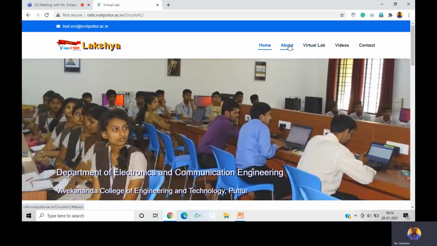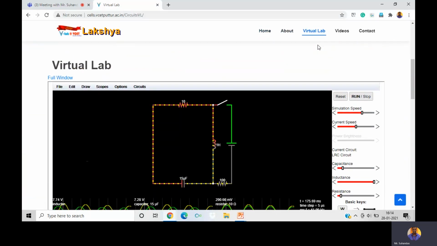About gives information about the Department of Electronics and Communication at VCET. All the information will be provided there. If you click on this virtual lab, the tool where you are going to design will open. Some circuit will be initially open. We need to reset it, open a blank circuit and start with our own design.